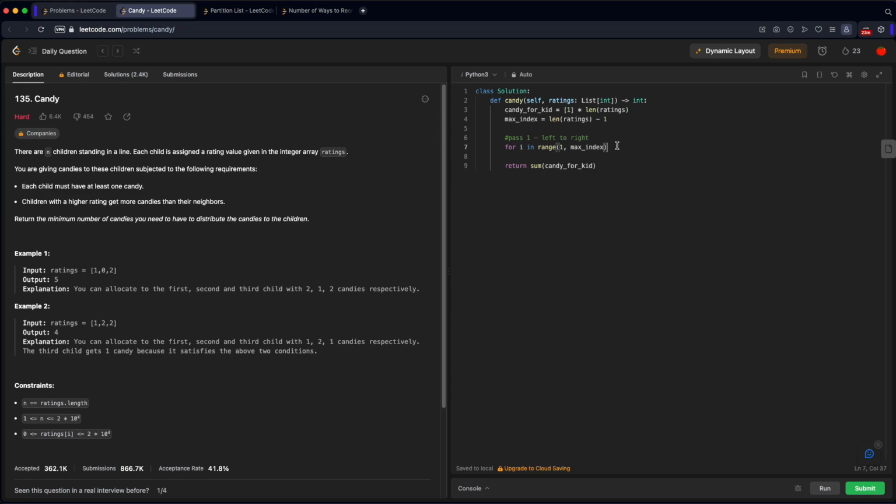Okay, so for every index in a range from 1 to our maximum index, let's take a look at this kid's rating and compare it to his left neighbor's rating. So if the ratings for this kid, let's see, we only care if they're greater than. If this kid has a greater rating than the left neighbor, so that's going to be rating for i minus 1, that means this kid deserves more candy than the kid at index i minus 1. So let's say candy for kid at this index has to be equal to the candy for kid at the previous index plus 1.